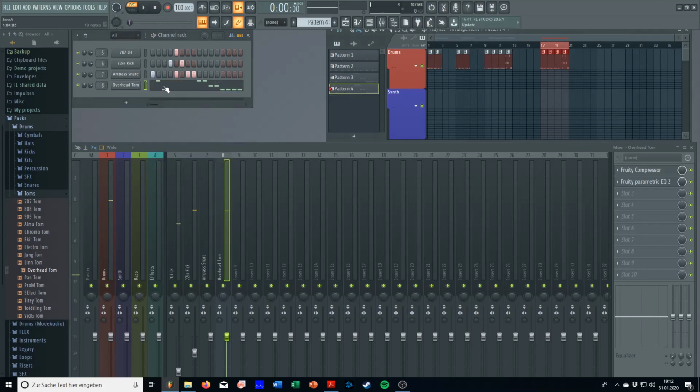But if you look here at the modification, you can see I've just randomly drawn in the velocity here. Depends on how you're feeling today, but it's alternating hands. One is louder, one is quieter. But here, the thing that makes the difference is panning.